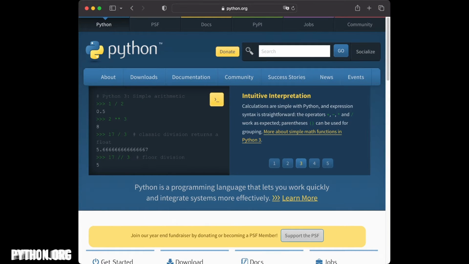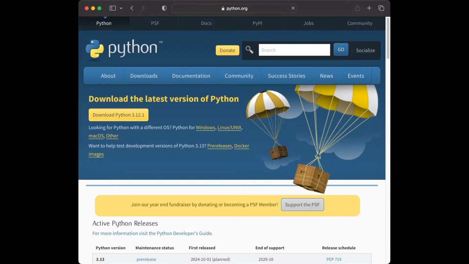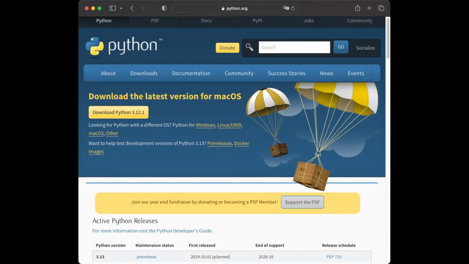Here I am at python.org. You can download Python from here. Just visiting the download section, you can select the package you want, like you can just press download Python and then you're ready to go. Don't forget to get the download button for your operating system from here. For example, if you are using Windows, you need to select the one with Windows.